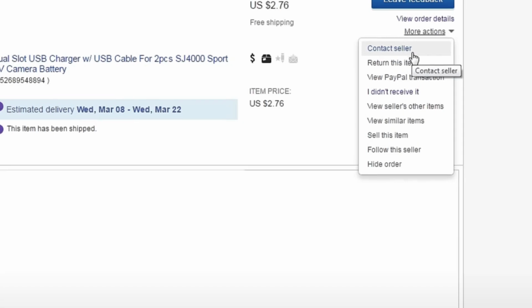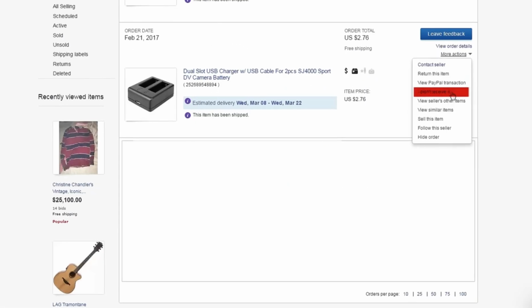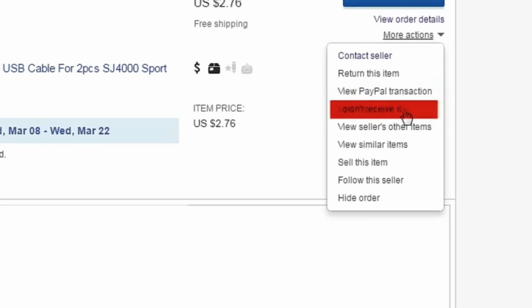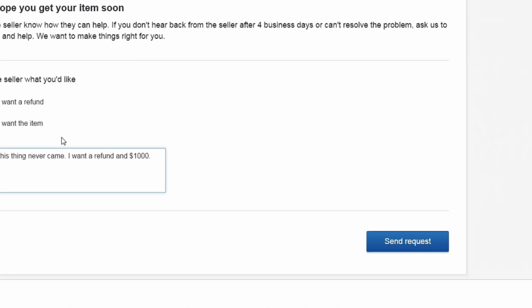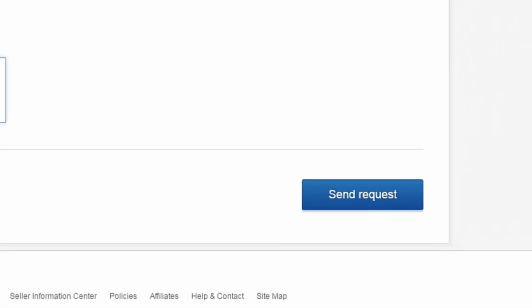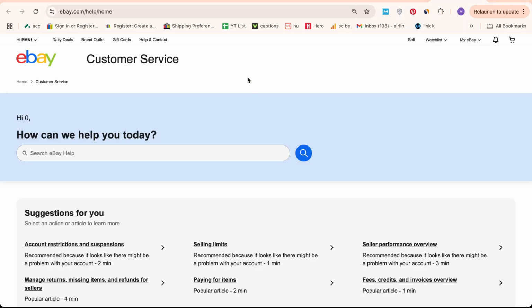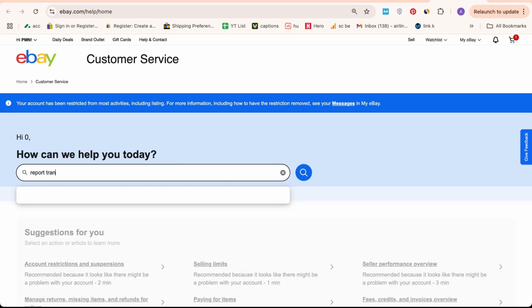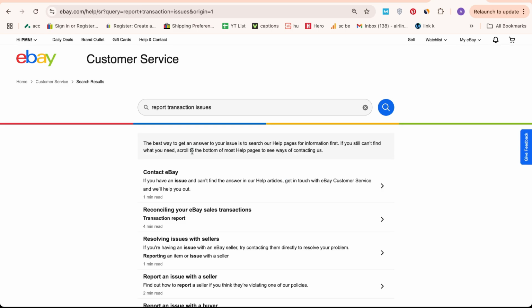In situations where the seller still does not respond or refuses to issue a refund, you can escalate the matter to eBay customer support. Click on Help and Contact to access eBay's Resolution Center. Here, you can report transaction issues by providing all relevant information and evidence, such as screenshots of communications with the seller and proof of the item's condition.